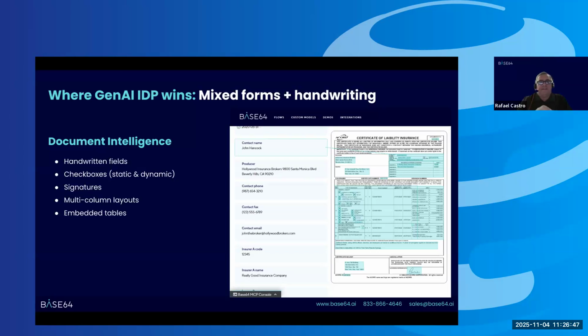It can instantly detect handwritten fields, checkbox selections, multi-column layouts, and nested tables, all without configuring templates or creating anything. Signature check-in, yeah, we can do it too. So whether you're processing an insurance claim, a handwritten enrollment form, a check, or a consent document with multiple signatures, GenAI extracts everything accurately and in context.